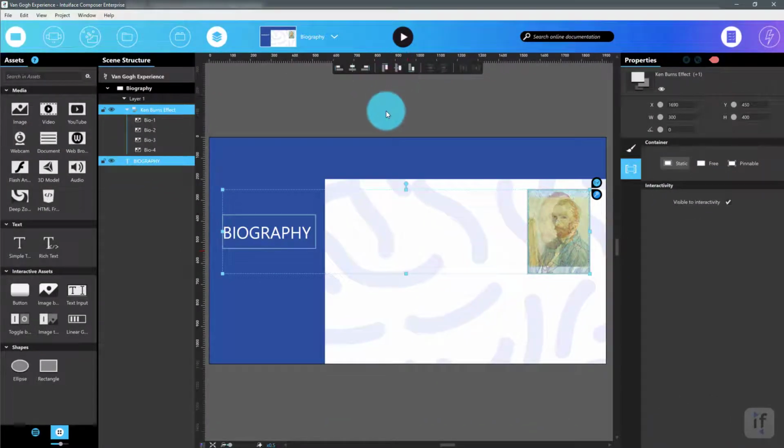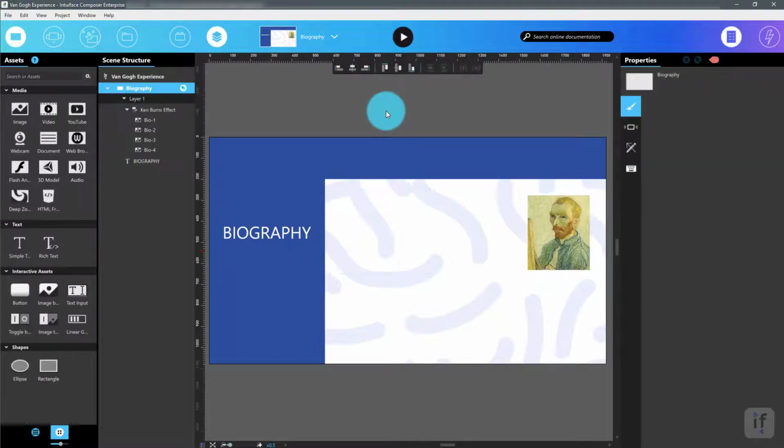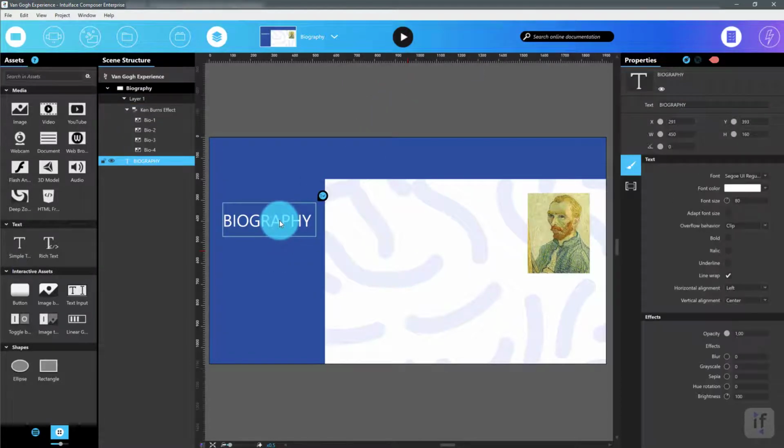You can also drag the Simple Text asset with your mouse and eyeball the alignments. A blue alignment line will appear when alignment is achieved.